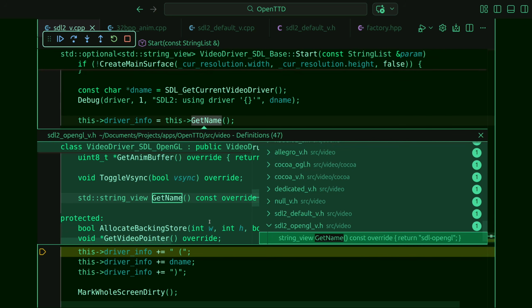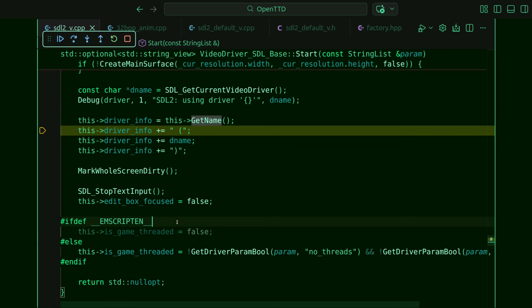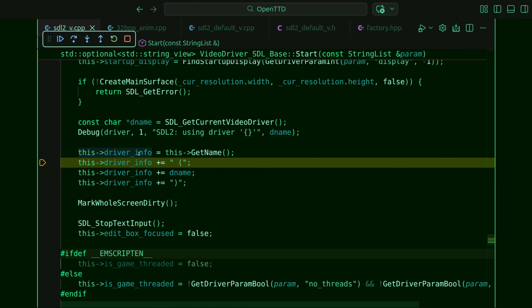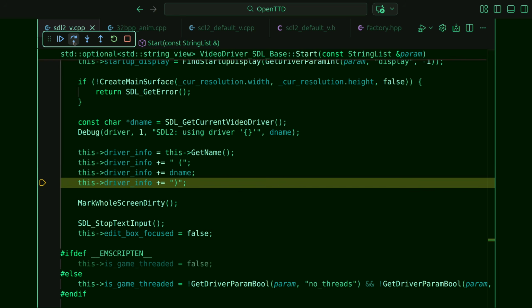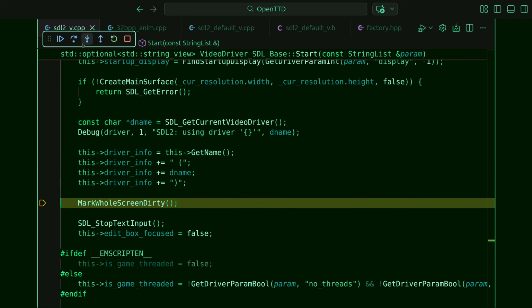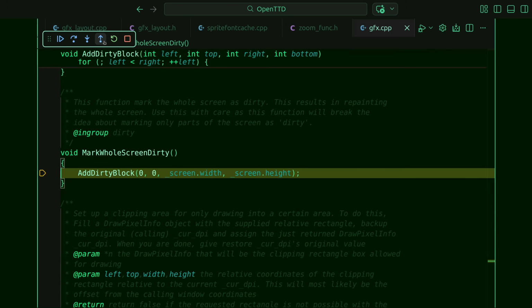Okay, this get name. What was the name here? SDL, right? Because the driver was SDL based. X11. Okay, again, mark whole screen dirty. Yeah, we've been here.